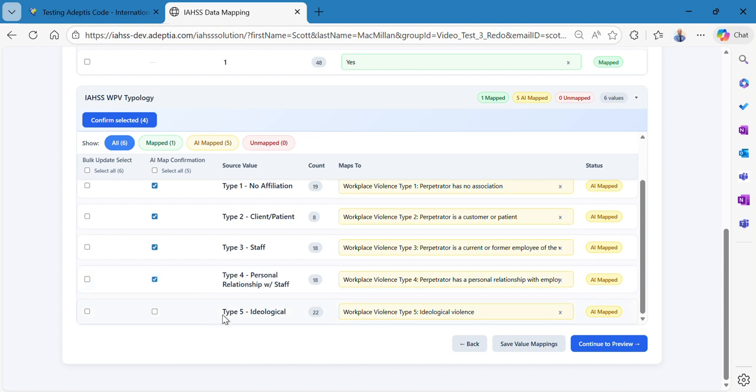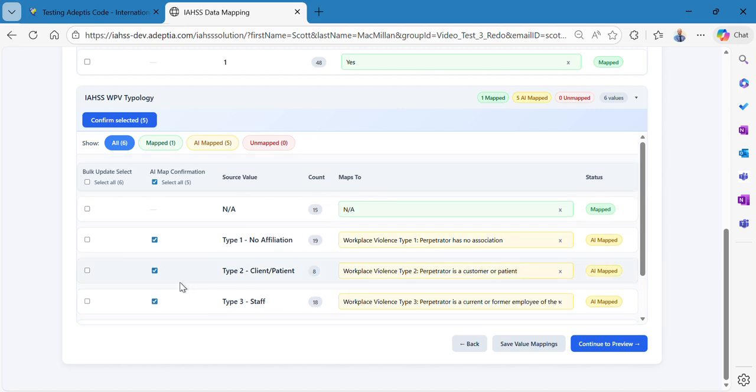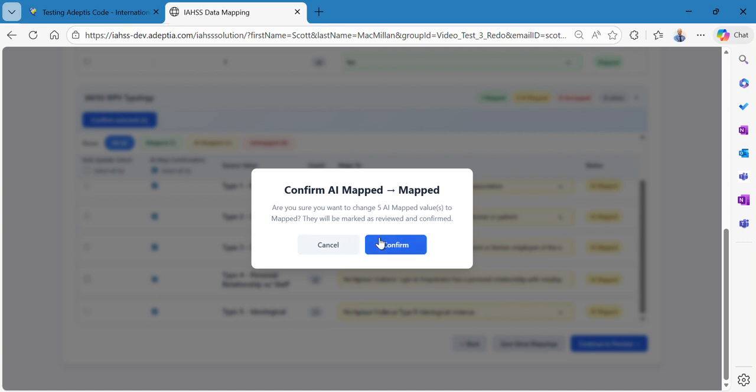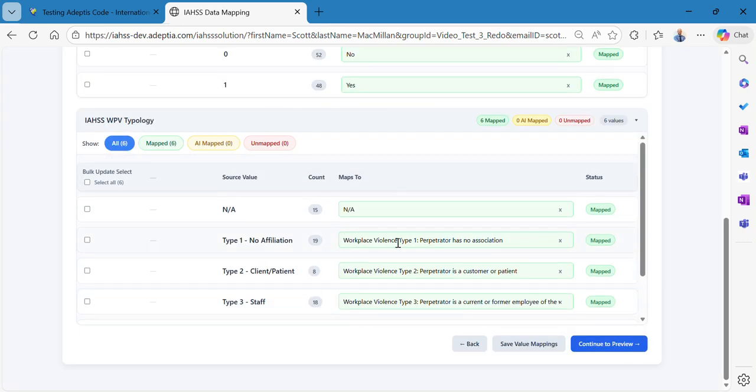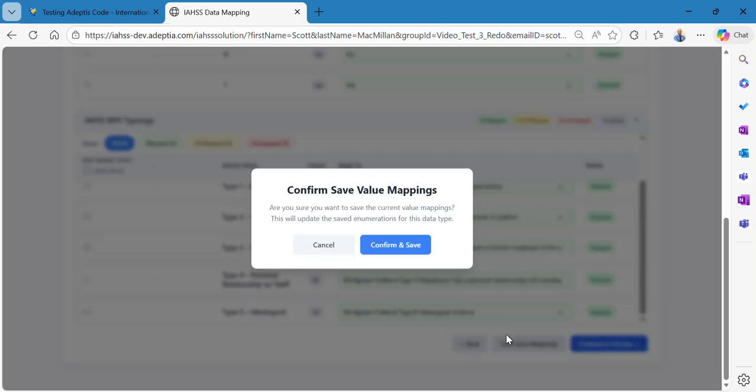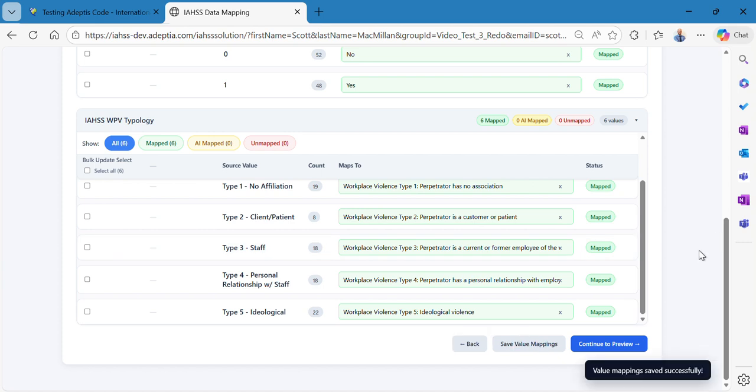Lastly, in our data, we have type 5 ideological, which is the equivalent to type 5 ideological violence. So they're all correct. The AI has given us accurate suggestions. We're going to confirm. Now those are mapped. We will never have to map those again moving forward. Every time we upload a new incident data set for a different year, these specific labels will already be mapped. So we can save our value mappings, and we can continue.